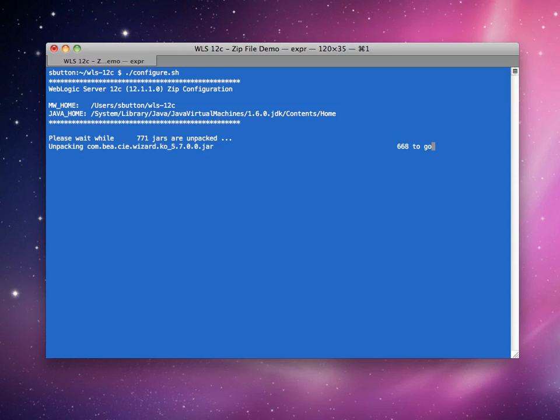The next important operation that needs to be performed is to execute the configure shell script that you'll find in the top level of the unzipped directory. The configure shell script will iterate over all of the jar files that it finds inside the zip file distribution and will execute an unpack operation on them. This is a one-off operation that needs to be performed the first time you use the WS zip file distribution.